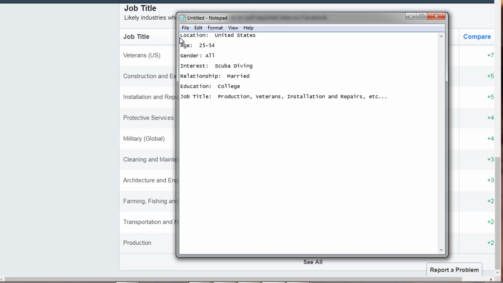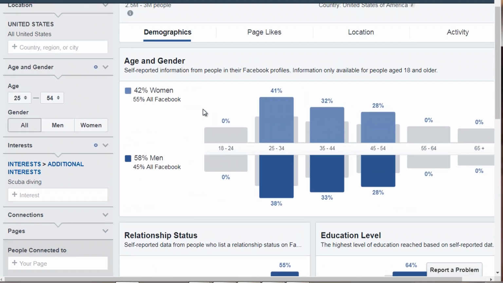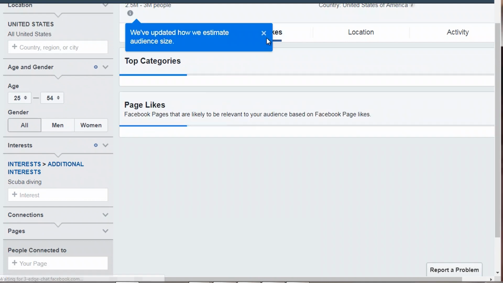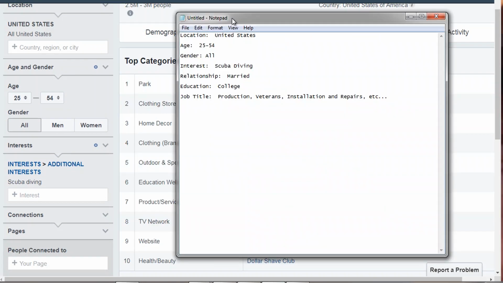Most of the time, you're just going to target the location, the age, the gender, and the interest. You can get more specific by targeting married. So we could target these, and based on that information, we'll know more later. So let's scroll back to the top, and we'll go to page likes and jot this down.